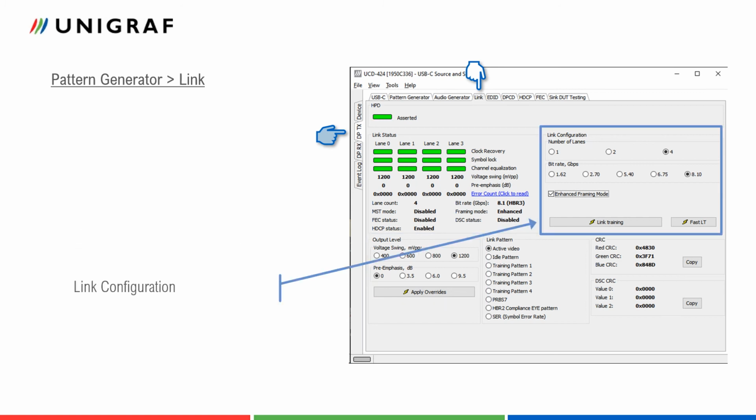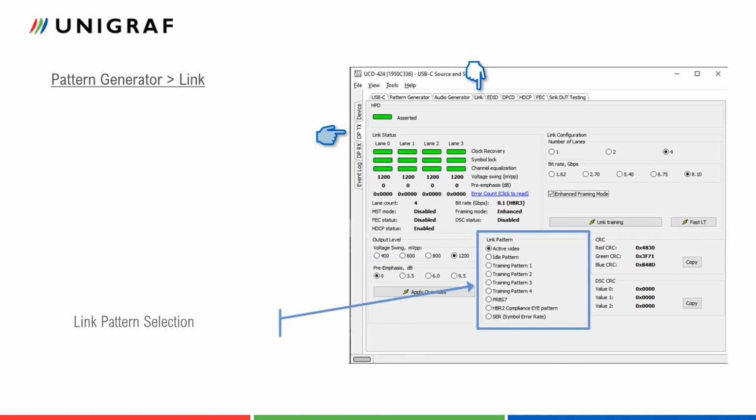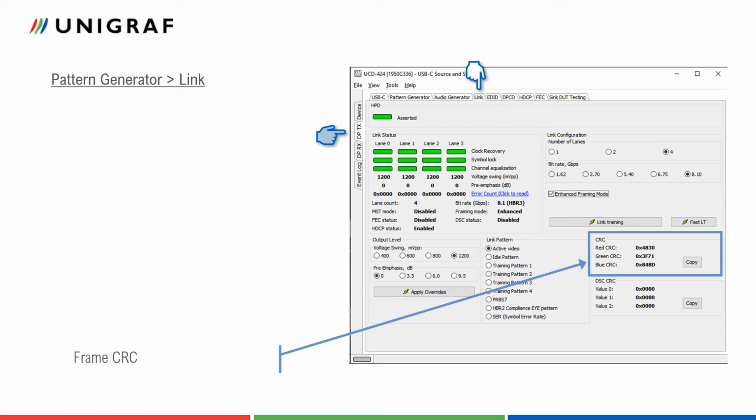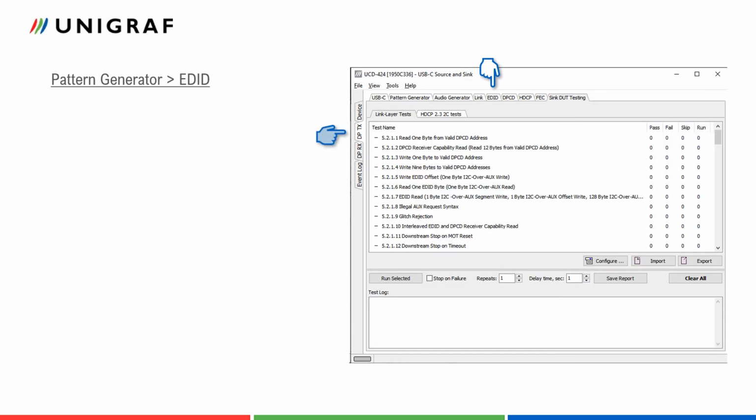In link configuration, users can set target capabilities for the link training. Click Link Training to apply. In link pattern, the user can select special patterns to be sent over a link. Please note that these patterns are not video and audio. They are special bit combinations used for development purposes. When selecting active video, normal audio and video are being transmitted over the link. Frame CRC displays the 16-bit values calculated with cyclic redundancy check function from the 3 color components of all pixels in the sent video frame.